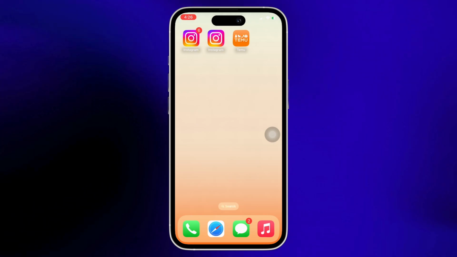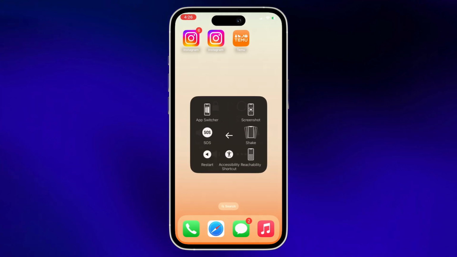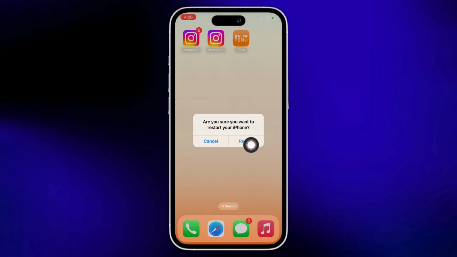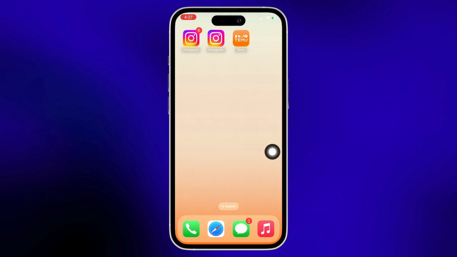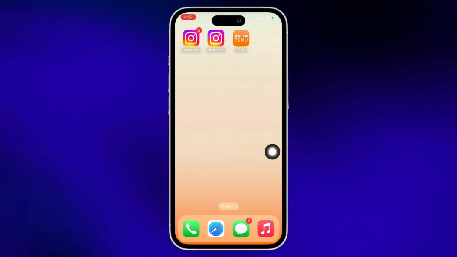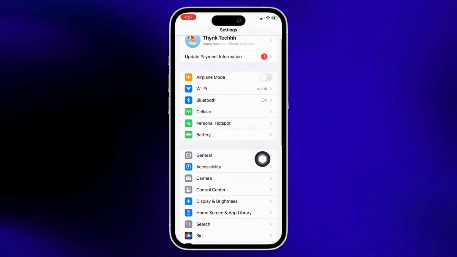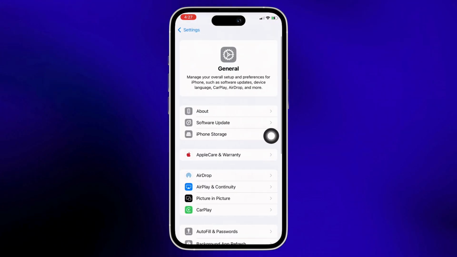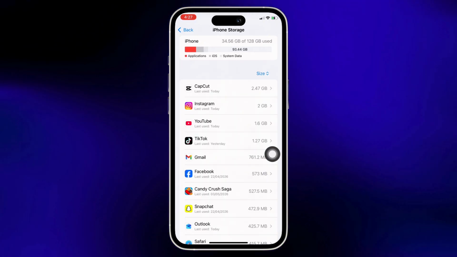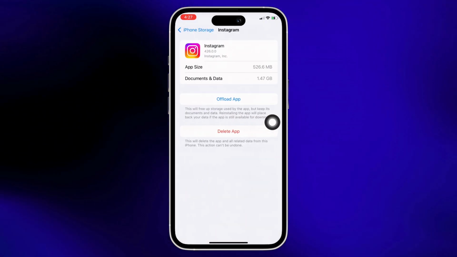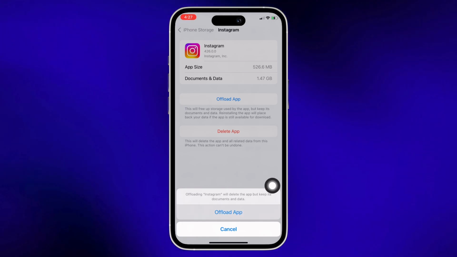See if that helps, and if not, then you can simply try to restart your iPhone, as a simple restart helps in fixing majority of minor bugs in your iPhone. And if your issue is not fixed yet, then open Settings on your device and then tap on General and then on iPhone Storage. Here, navigate to Instagram and tap on it, and then offload the app and reinstall the app again, as doing this will clear the cache in the application.